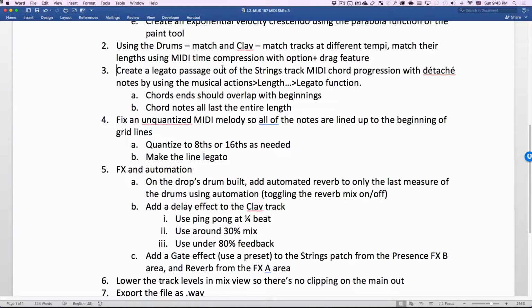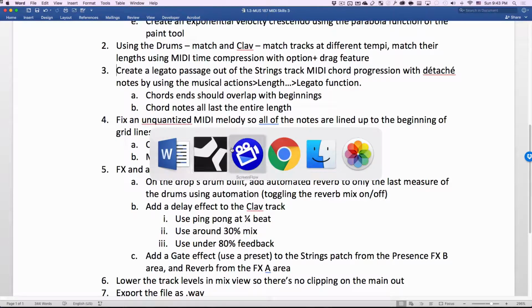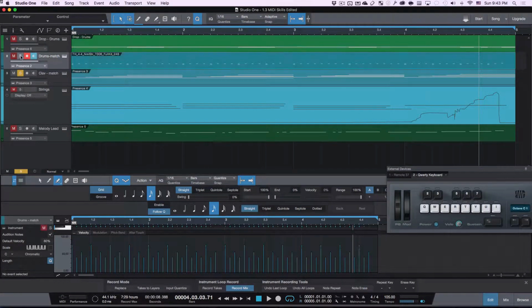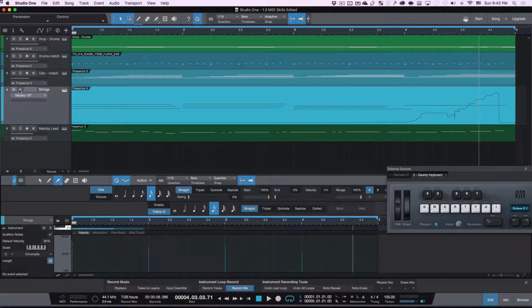Now we need to create a legato passage out of the strings that aren't legato. They're called détaché. So we need to see what that is in the first place. Let's go back there and let's listen to the strings patch. Here's the strings. Let's go back to the beginning.